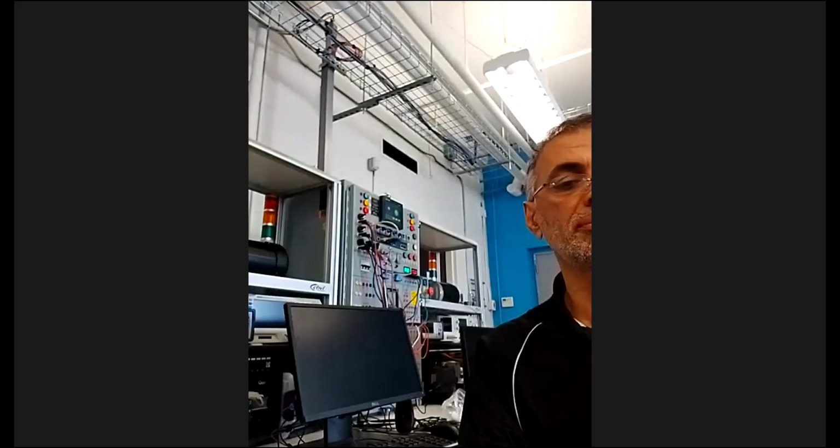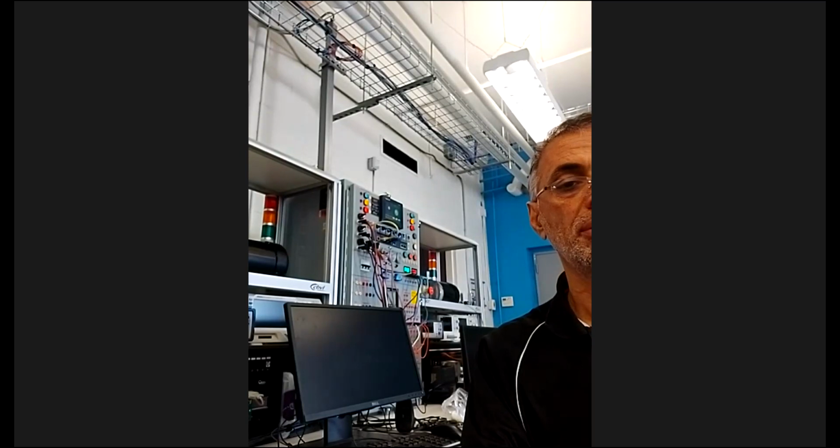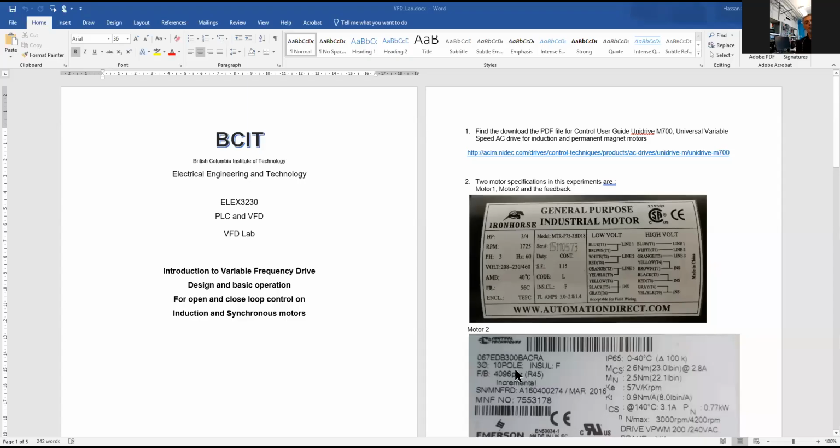Let me stop sharing this one. Share. Where is it? There you go. This is the model 067 ED B300 BACRA. Okay. So write down this number in a corner. Otherwise, you have to apply all of this information manually and include the encoder.